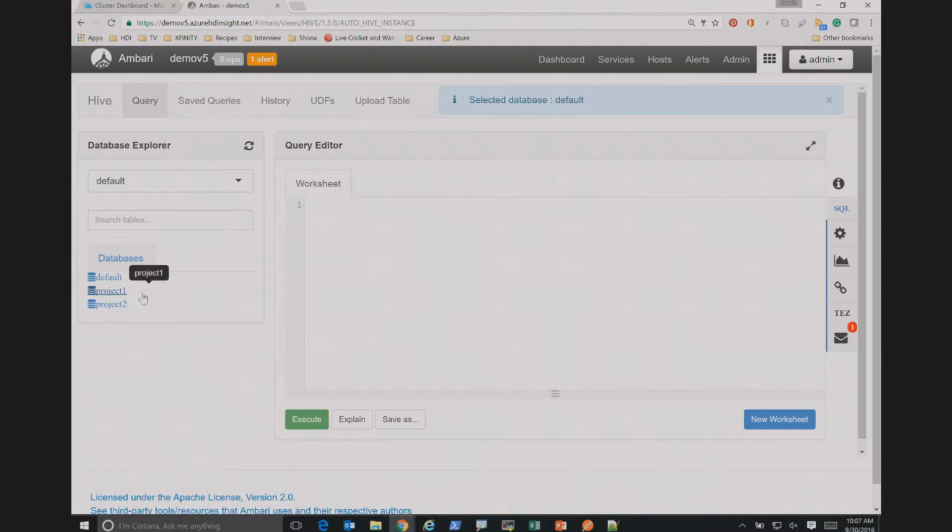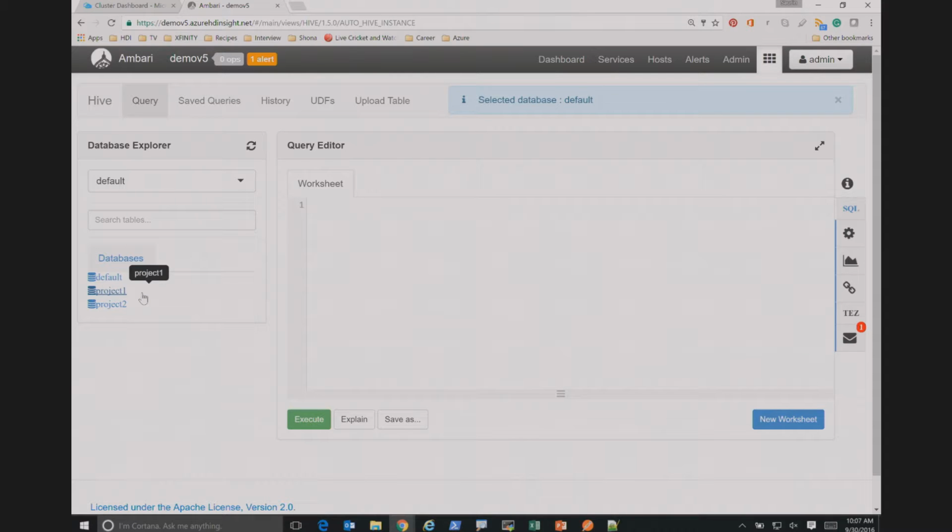So on this cluster, I've already created 2 databases for our demo, the Project 1 database and the Project 2 database. What I want as an admin to configure is that developer 1 and data scientist 1 have access to Project 1, and developer 2 and data scientist 2 have access to Project 2.